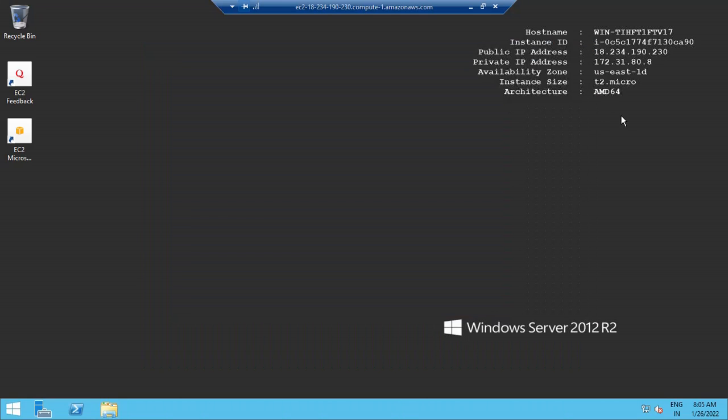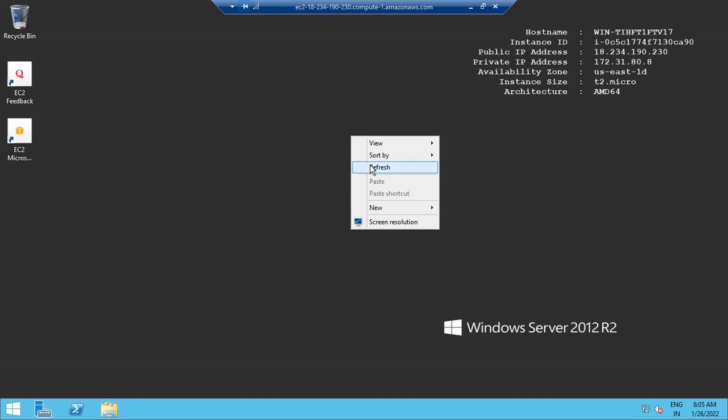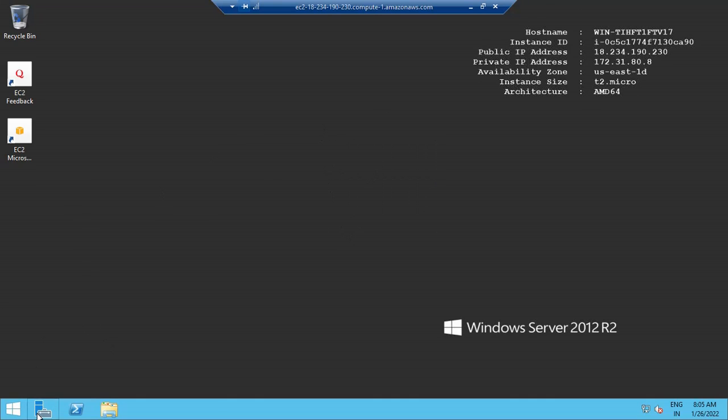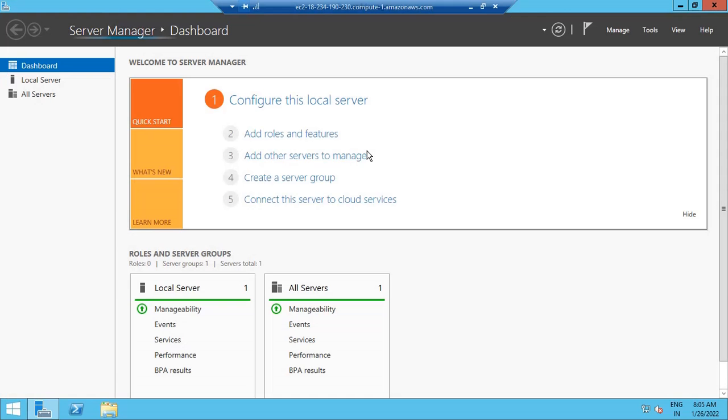Let's close this one. Now here you can see your public IP address, your private IP address, and at which zone it was launched, so everything it will mention here. Okay, so now let's go for installing the IIS server. How we can start? Let's click on this server manager here.